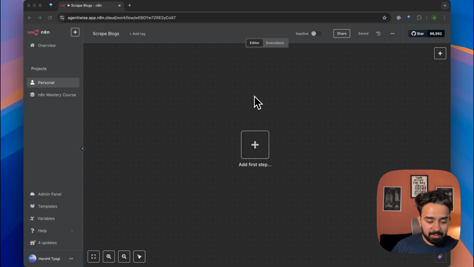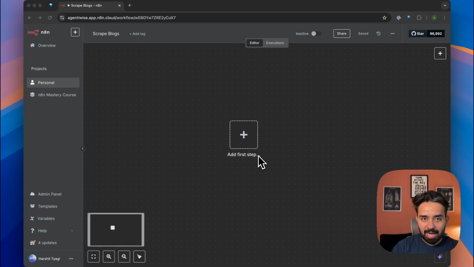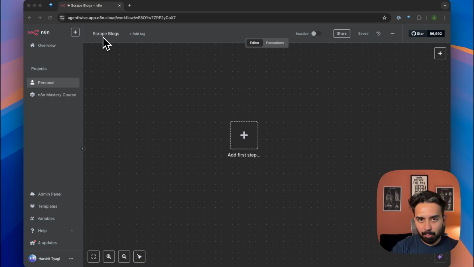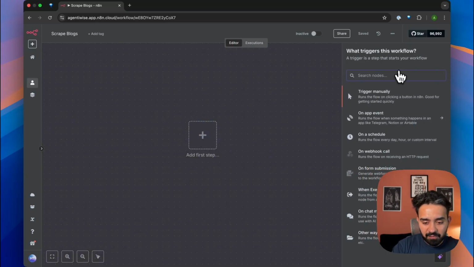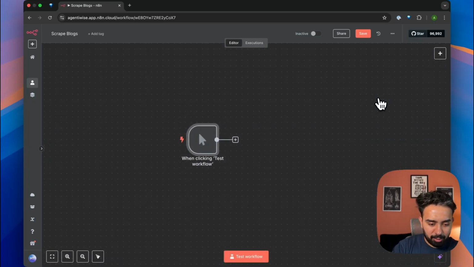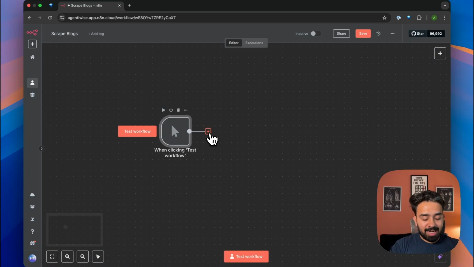So here, what I have is a blank workflow. It's called scrape blogs. I'll just remove the left panel, minimize that by clicking this button. Okay, so the flow is simple. I'll add the first step. The trigger is manual. We're going to trigger manually for now. I'll add the first step, which is going to be scraping the website itself.